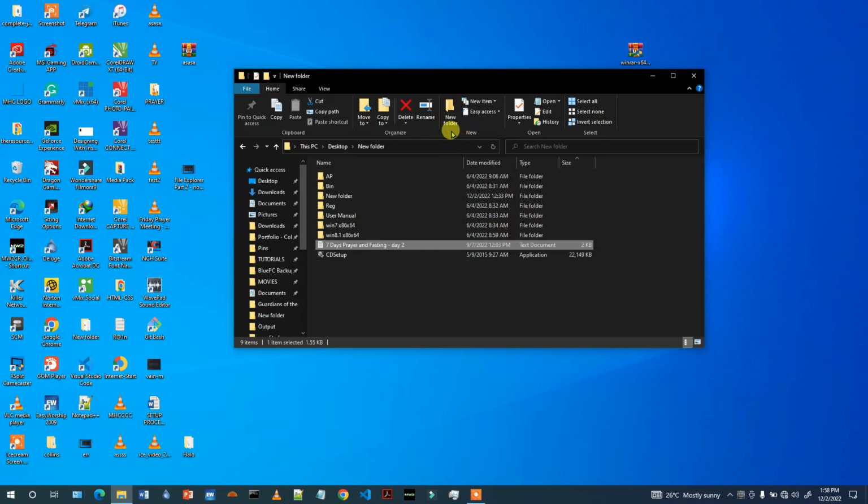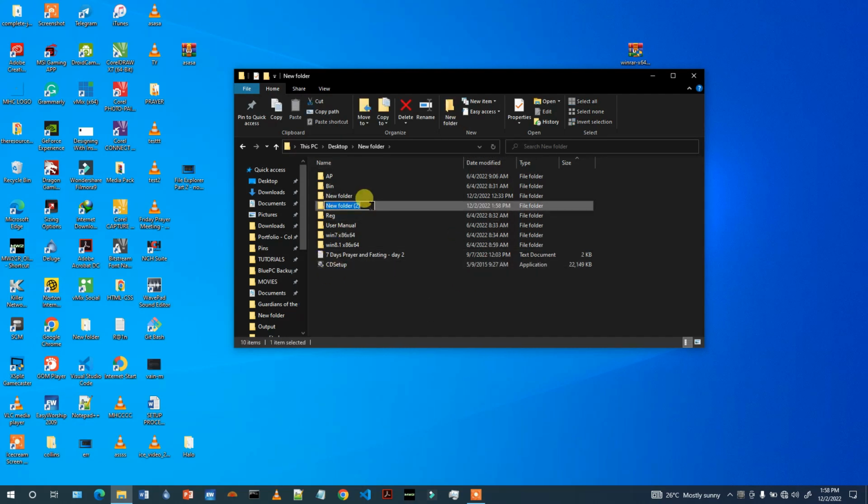So the new folder is used to add a new folder to any location. So if I click on it, you notice new folder (2) has been added because there's an existing new folder. So you can rename it, and then that's your new folder.